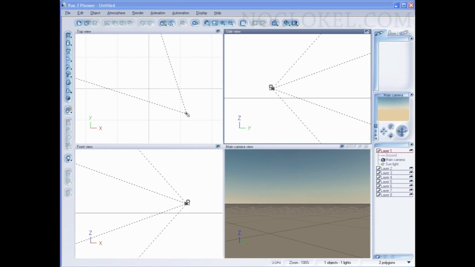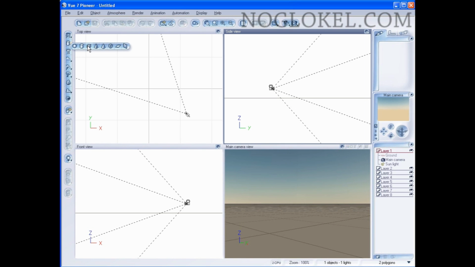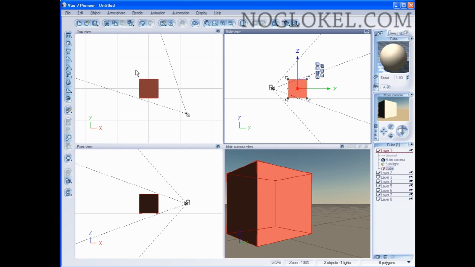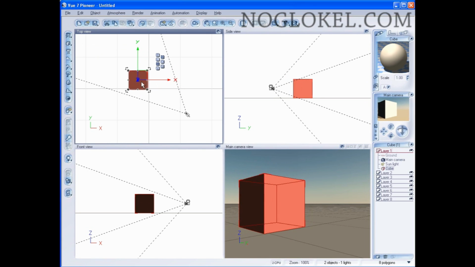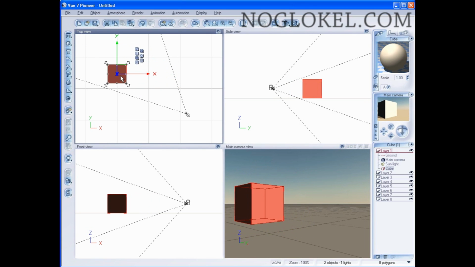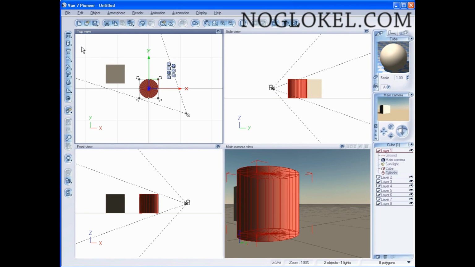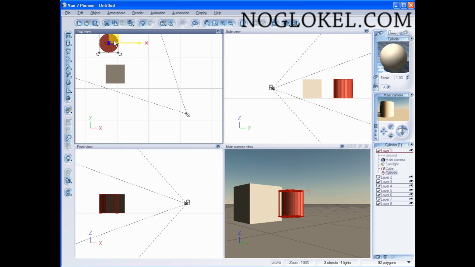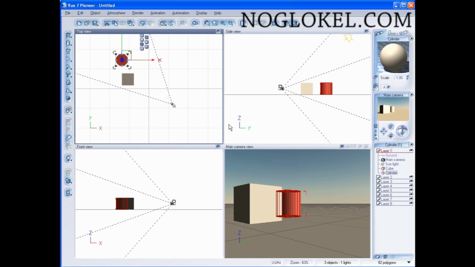Our goal today is to create a 3D futuristic city. So let's begin. First of all, we head over to pull out a cube. We'll bring it back some. Then we'll create a cylinder. We'll bring it back to about here.